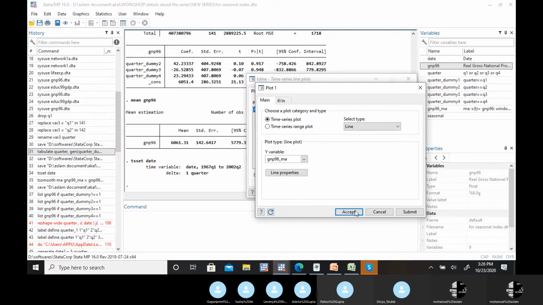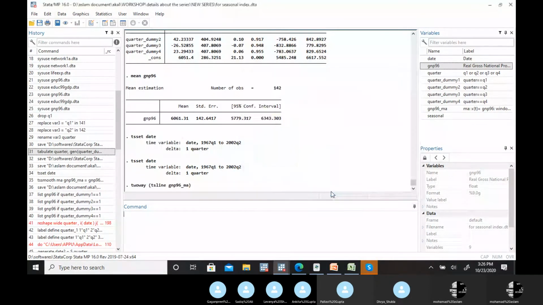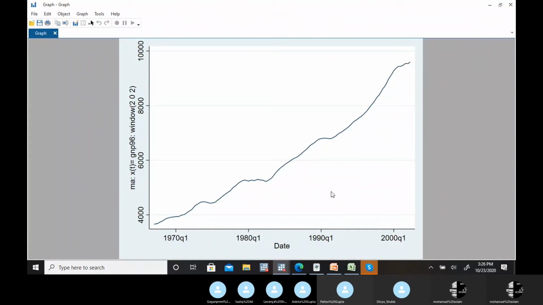accept. The time setting is already date. Okay. Let's see this particular graph. Now this is the graph. You might be surprised that we calculated the moving average, and this moving average we generally say is the cyclical fluctuation. But this is something like a straight line.